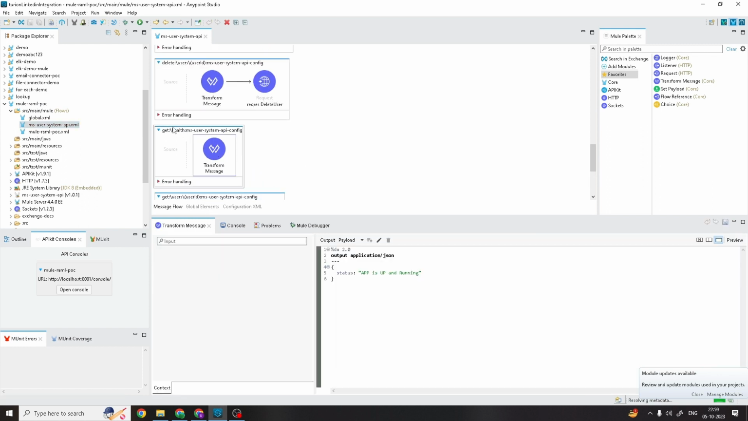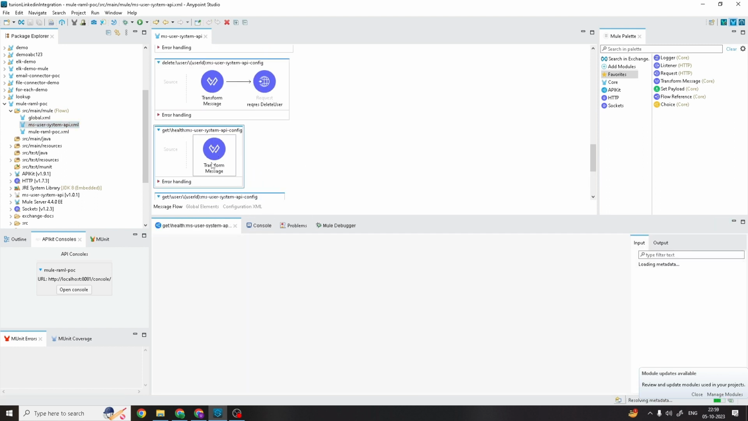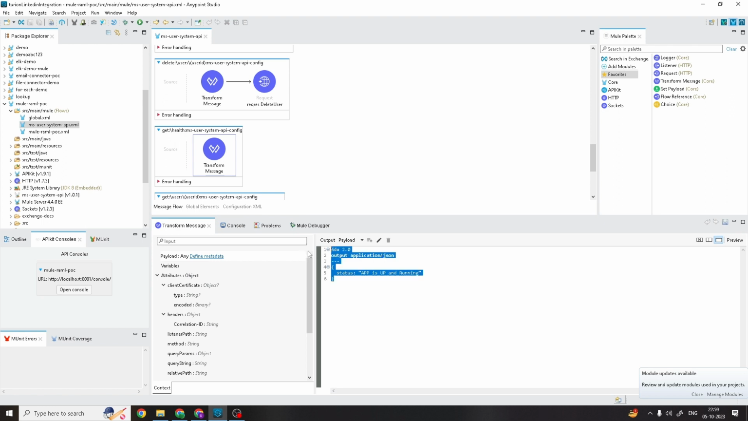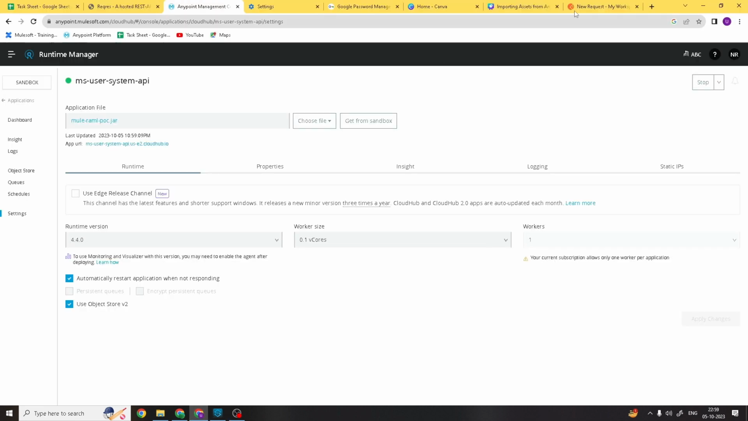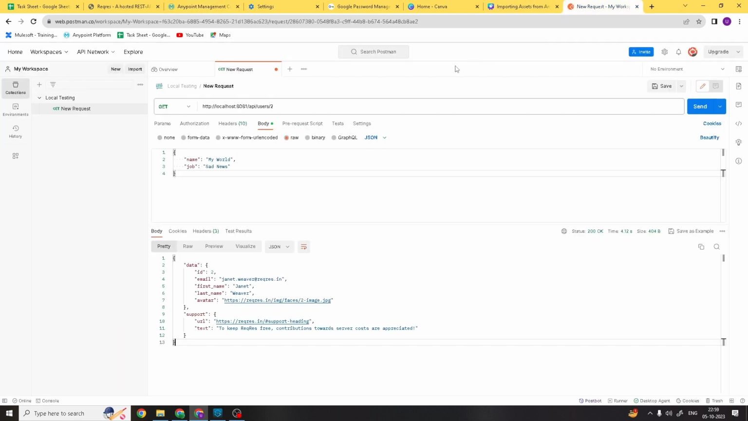So guys, this is the endpoint, GET health. Using this endpoint, we can check whether the application is running successfully or not. We should get this response in the output to check whether the application is running or not. So we will go to Postman. First we will copy this URL and put it here.